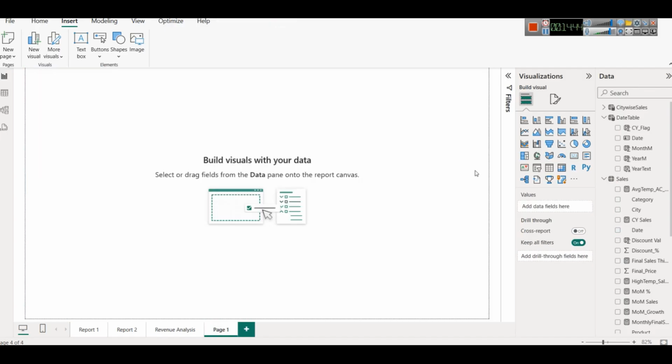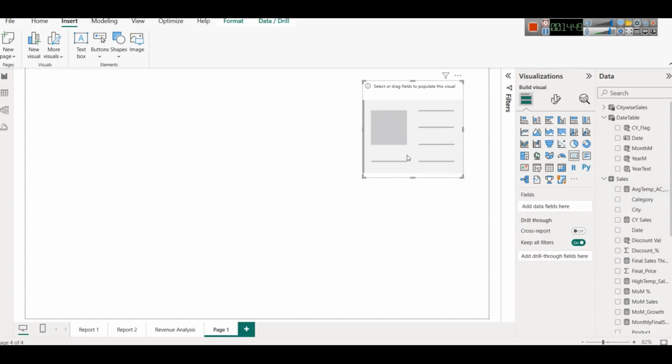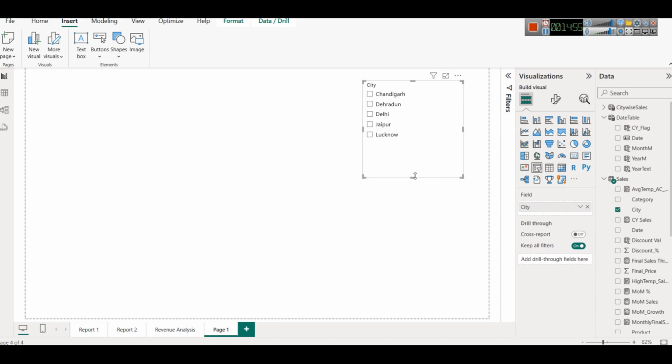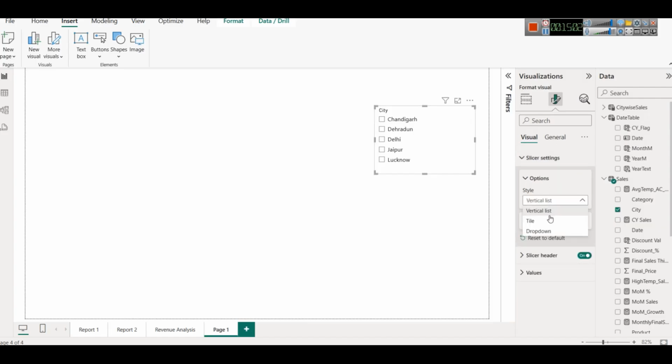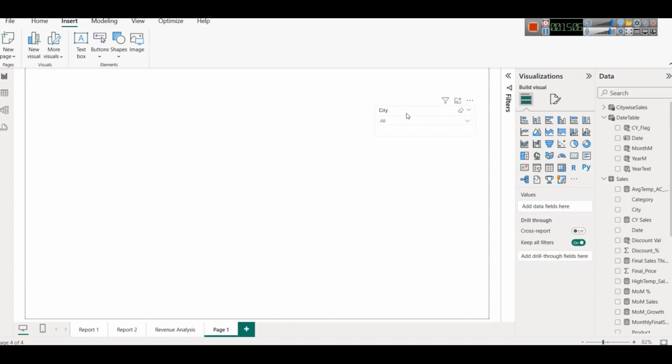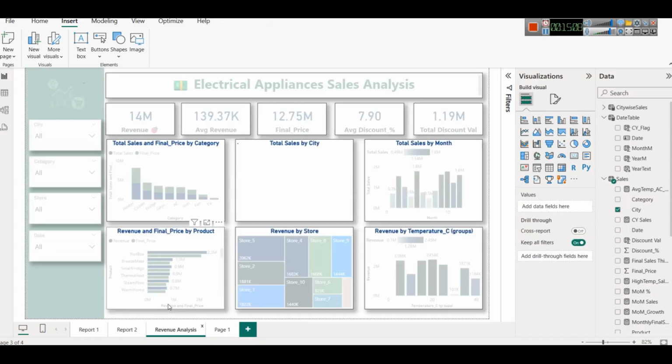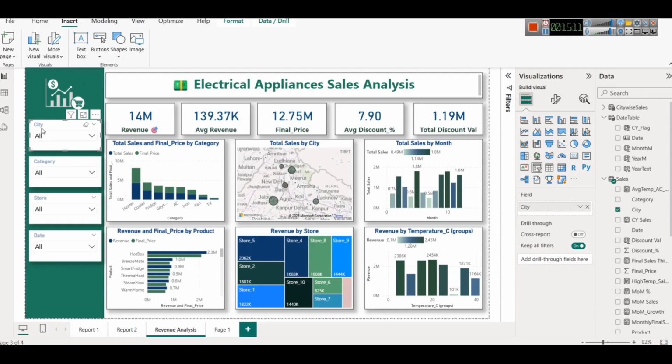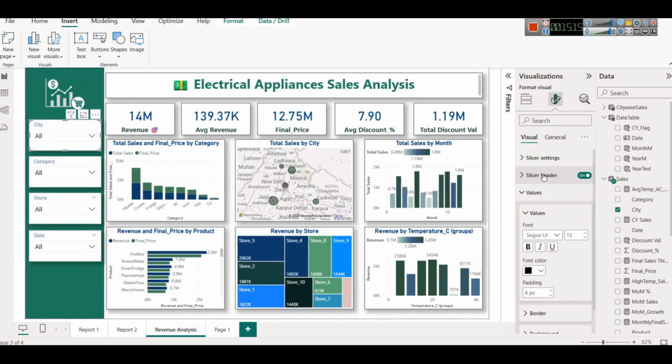Let me show you. Let's say this is a blank visual. We can add a single card here. In that card I add city. So this is a card, but if we use a slicer, this will show like a filter, and we can go to slicer settings and select it as a drop down. That's what we can do. And now if you put this drop down over any shape, it will appear like this. For slicer headers, you can see slicer headers.